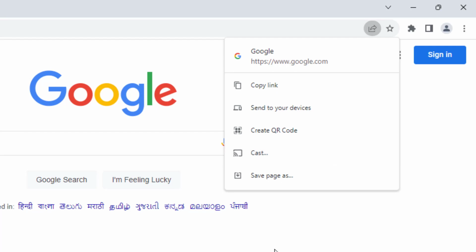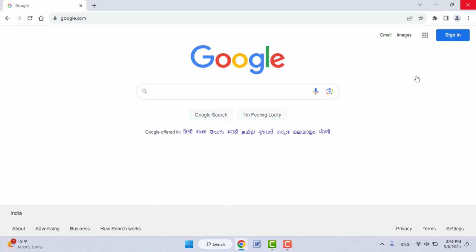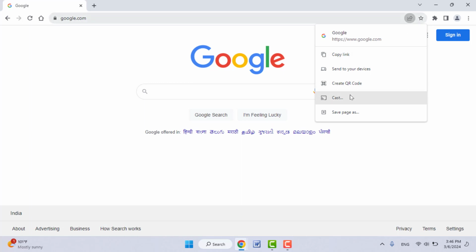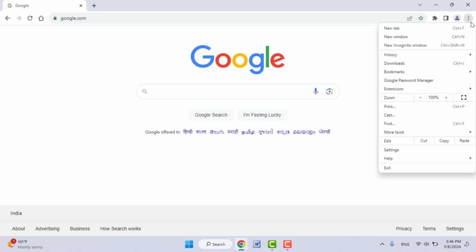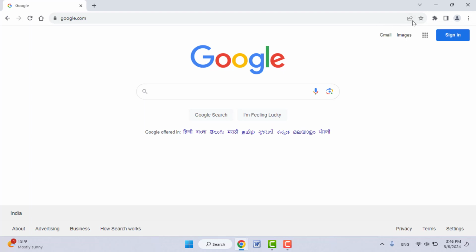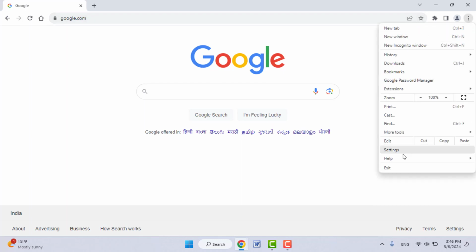When you're facing this type of problem, first you need to close your browser and restart your PC one time. After restarting, open your browser and check whether your issue was solved or not. Sometimes you can get this Chromecast icon in the three dots menu. Just click on the three dots. Here you can get the save or share option. From here you can also access that Chromecast. Okay, in case you're still facing this problem, you can try the next method.